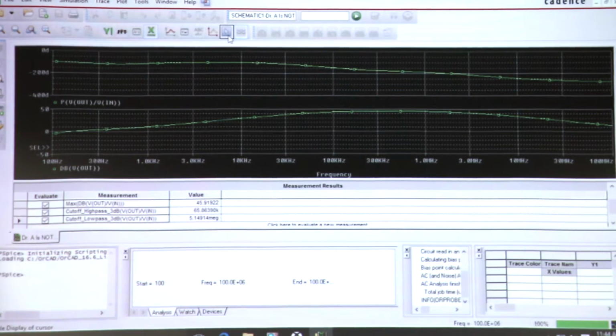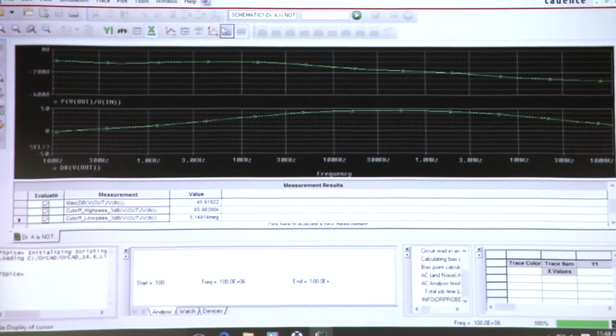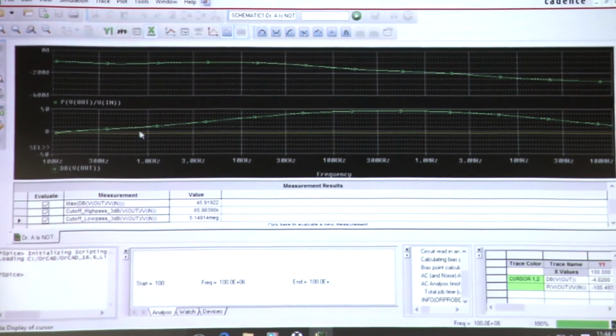So a couple handy things. We're running out of time, so I'm going to speed up a little bit. This little arrow gives you a cursor that you can drag around. It's right here, so on the same bar as the evaluate measurement. So you can drag this cursor around, and the values of this cursor are going to show up in the bottom right here. So I'm using the red cursor, right?